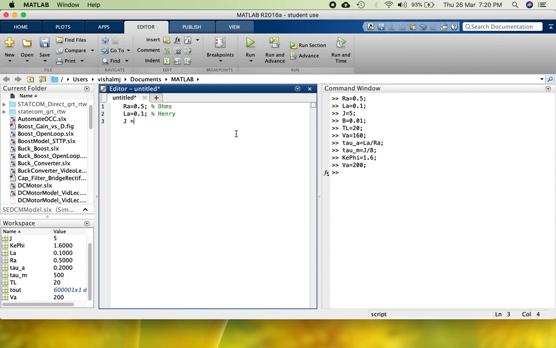Then we have the moment of inertia J of 5, in kilogram meter square. Viscous friction coefficient B is 0.01. The load torque, let it be 50 Newton meter. Armature voltage is 160 volt. Tau armature is given by La by Ra. Tau mechanical, the mechanical time constant, is given by J by B, and K5 is 1.6. That's it.